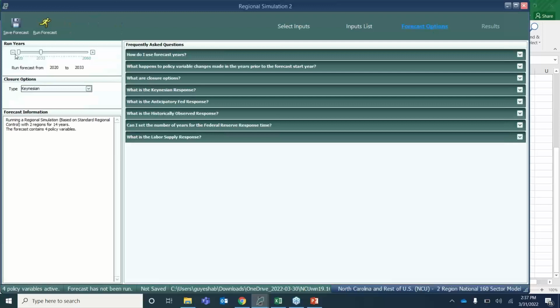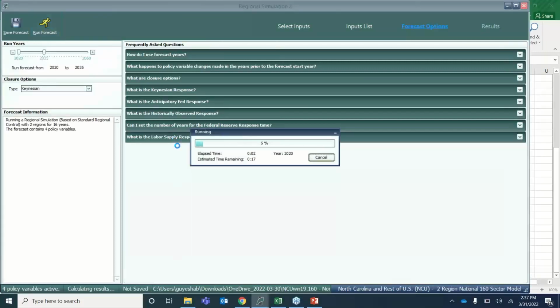And now we do have the option to forecast this however long we want, or to just capture a particular point in time. However, we are going to forecast this up until 2035, just so we can capture some short-term effects of this policy, as well as a bit of long-term. I'm just going to run our forecast.